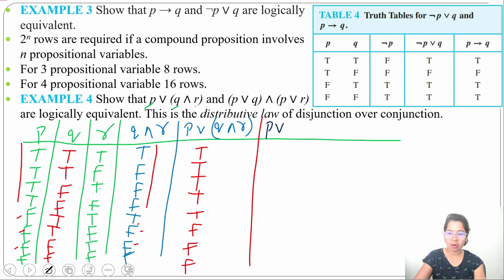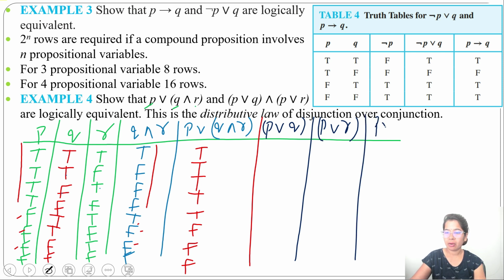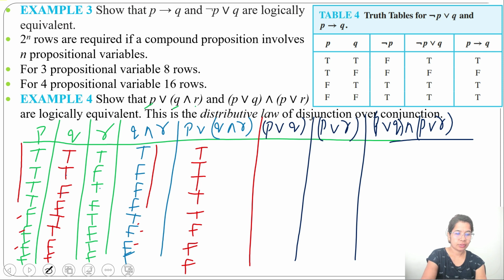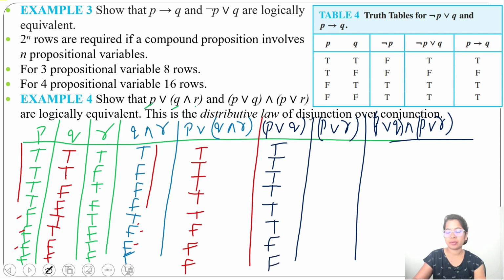Next, P or Q, then P or R, then both and. So (P or Q) and (P or R). For P or Q, false, false will be false, rest it will be true. So for the first 4 true, it will be true, true with anything, it will be true. Then false, true, true, then false, true, true. Then false, false, it will be false. Again false, false, it will be false.